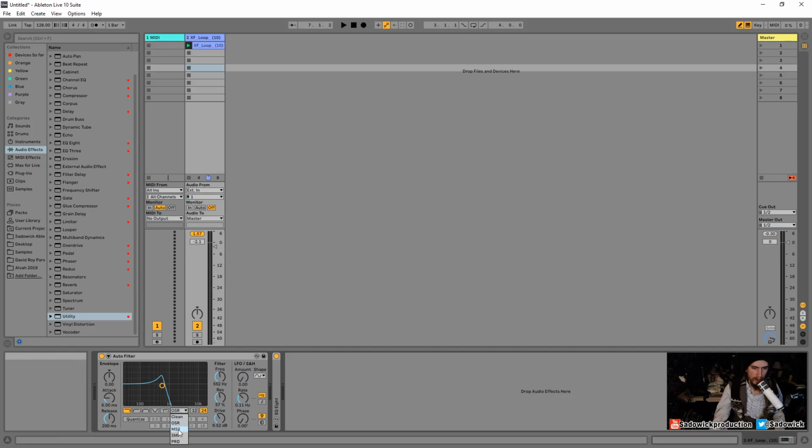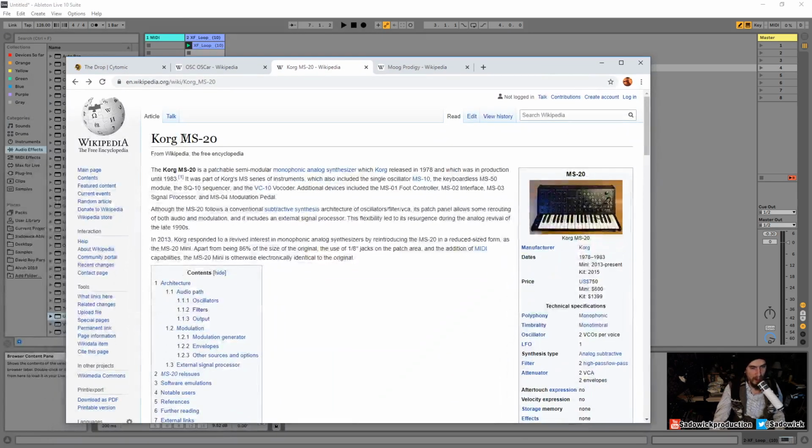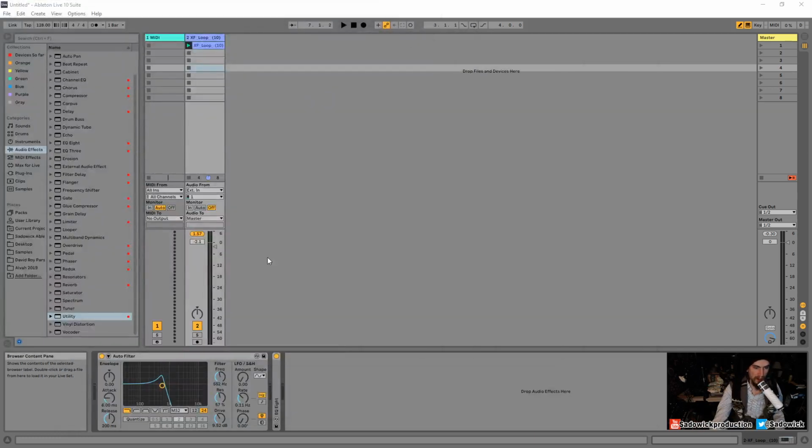Okay, so next up is the MS2. So this is allegedly based off of the Korg MS-20. The MS-20 was the cool patchable synthesizer made in 1978. It had a really interesting and aggressive filter.